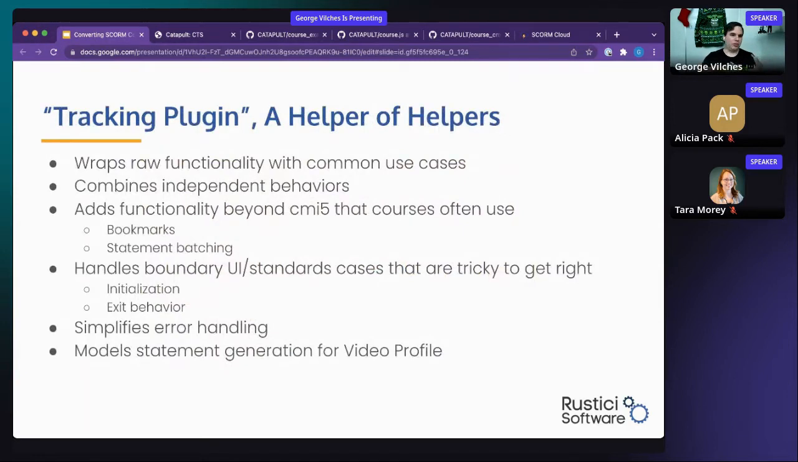So that tracking plugin, we've already talked about a bit. We're wrapping the raw cmi5 functionality with common use cases. This is the real meat of what we're doing today in the course examples, teaching you how to build that mapping. This simplifies the average developer's path to using cmi5. It takes out the trickiest bits. How to initialize a cmi5 session. That's several different calls you've got to get in order and hopefully do in an efficient manner. How do you load and save a bookmark? How do you send several statements at once?